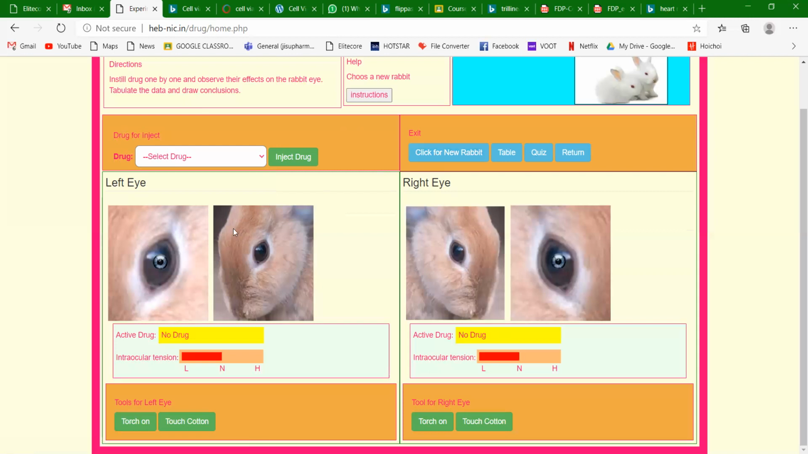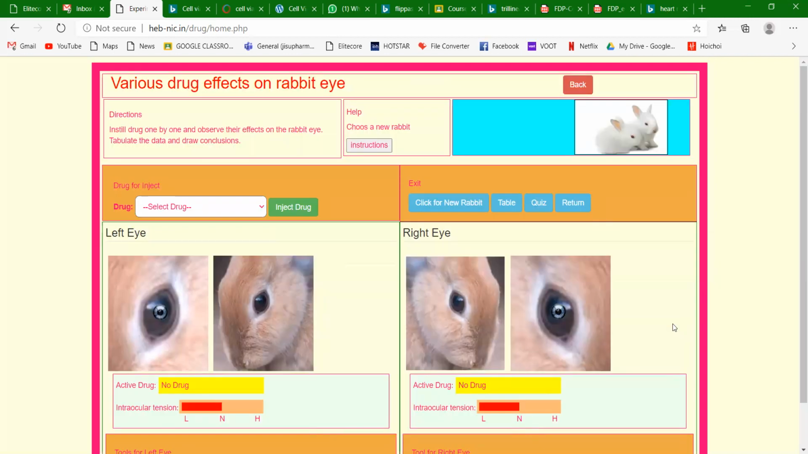So in this way, you can do your experiment. You can compare between drugs to see the intraocular tension, to see the pupil diameter like mydriasis or meiosis is happening, and you can see the touch and light reflex after application of the drug. So this was all about the experiment of various drug effects on rabbit eye. I'm sure you have understood, and I hope it was helpful for you.